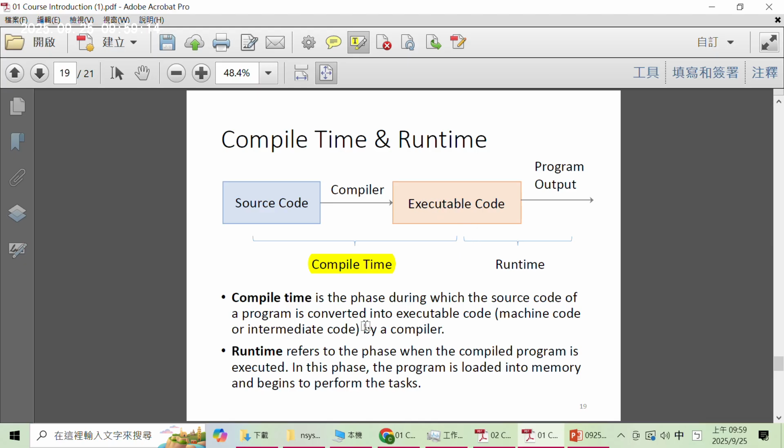While the runtime means the phase when the executable code runs to produce the program output. So we see that we have two phases. The first phase is compile time, and the second phase is runtime.